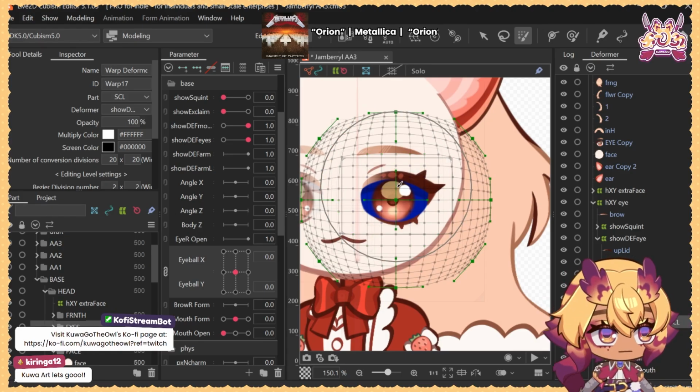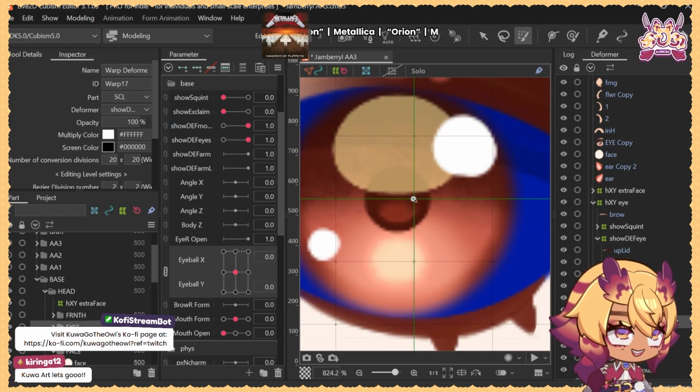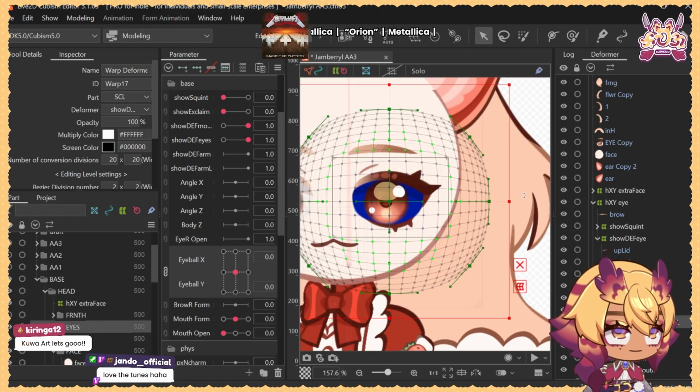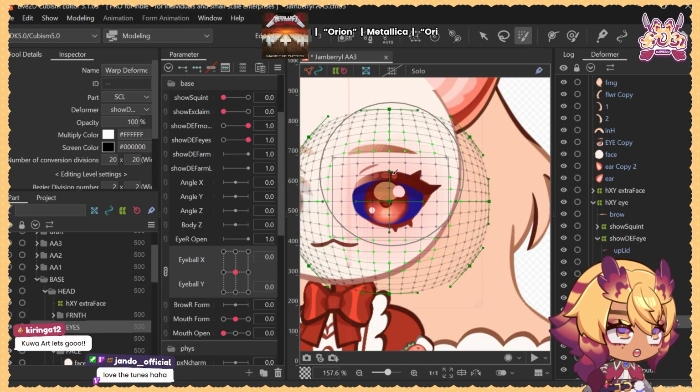Maybe the brush should be a bit bigger. So what I'm doing right now is I'm just touching the center, and then I'm pulling it out. So it balloons in a way.